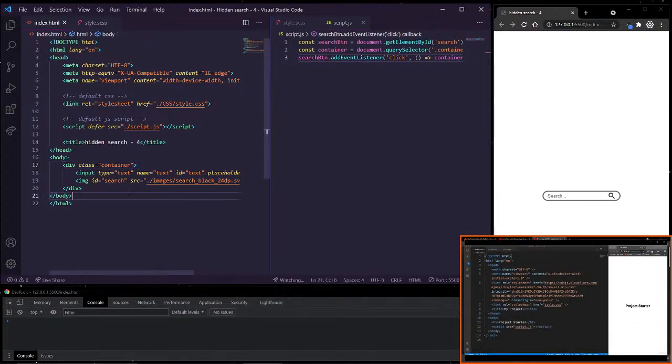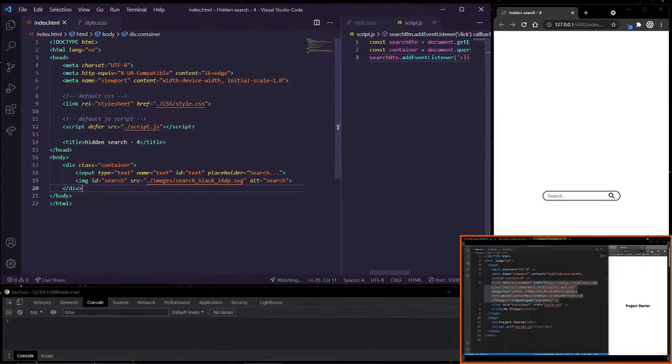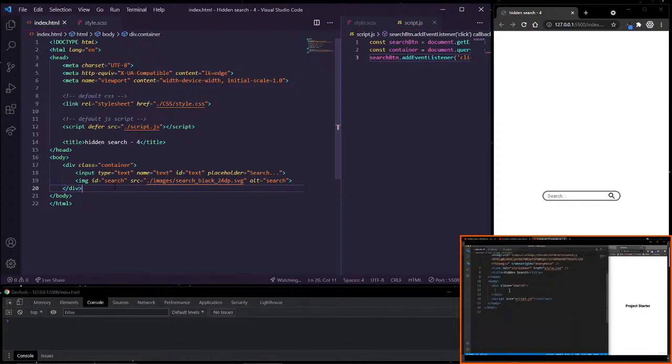So in our HTML here, I have my project starter. You can also see I have the Font Awesome link here because we're going to be using the search icon for the button. So let's change this to hidden search. And then down here in the body, let's create a div with the class of search. And this div is going to wrap both the input and the button. That's really all we have.